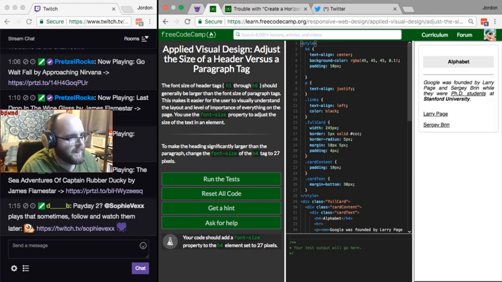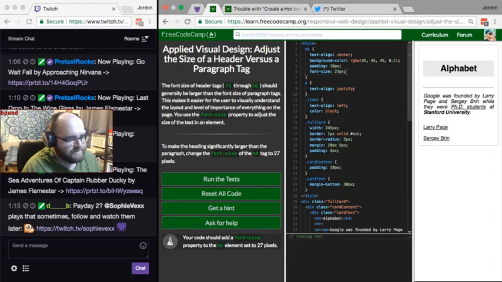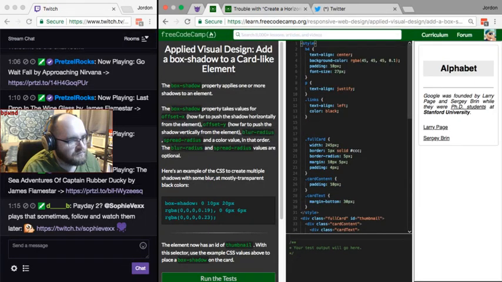Good to go. Applied visual design. Adjust the size of a header versus a paragraph tag. The font size of header tags H1 through H6 should generally be larger than the font size of paragraph text. This makes it easier for the user to visually understand the layout and level of importance of everything on the page. You use the font size property to adjust the size of the text in an element. To make the heading significantly larger than the paragraph, change the font size of the H4 tag to 27 pixels. Boom.